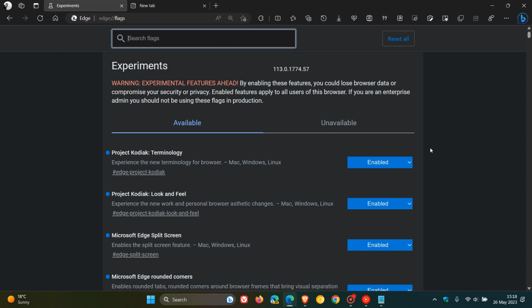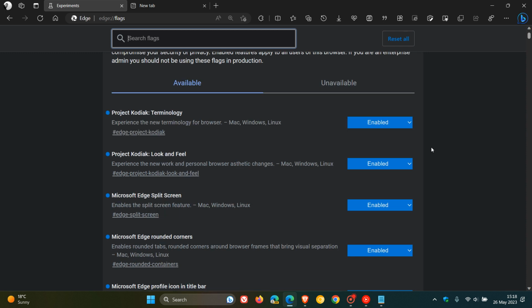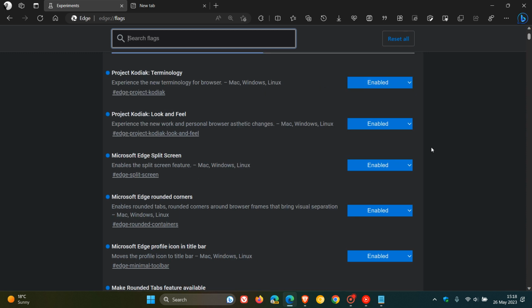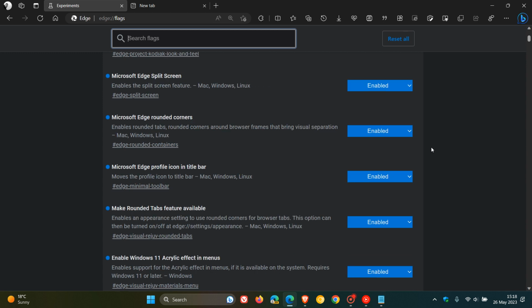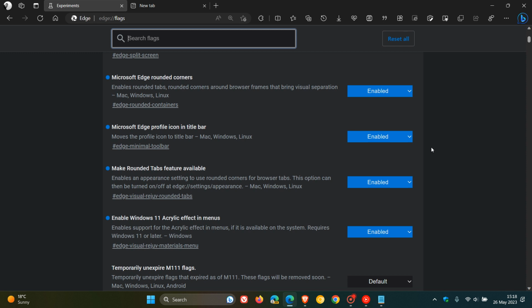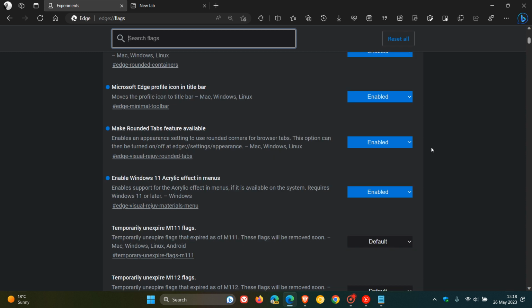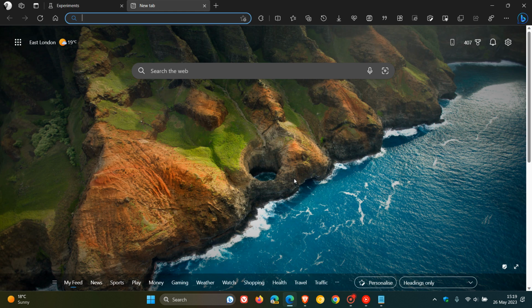So those are the flags. Project Kodiak terminology, Project Kodiak look and feel, Microsoft Edge split screen, Microsoft Edge rounded corners, Microsoft Edge profile icon in title bar, make rounded tabs feature available, and enable Windows 11 acrylic effect in menus. And the only one I'm seeing at this stage that isn't working to some degree is the browser frame rounded corners. That's not working yet in the stable version.